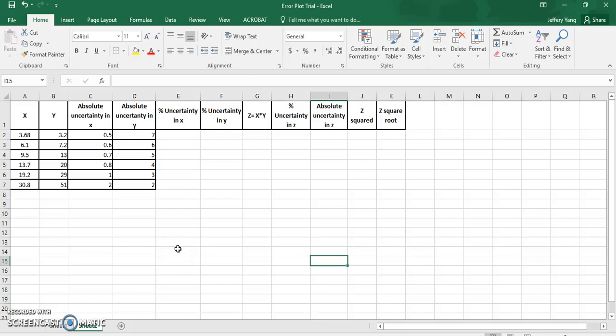This is a basic video tutorial on how to use formulas in Excel. Here we have a table of X and Y values with their corresponding absolute uncertainties in X and Y.